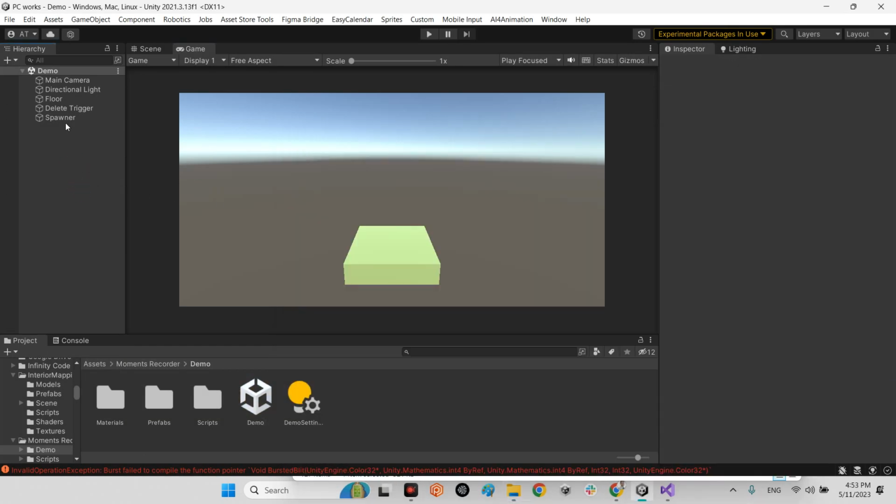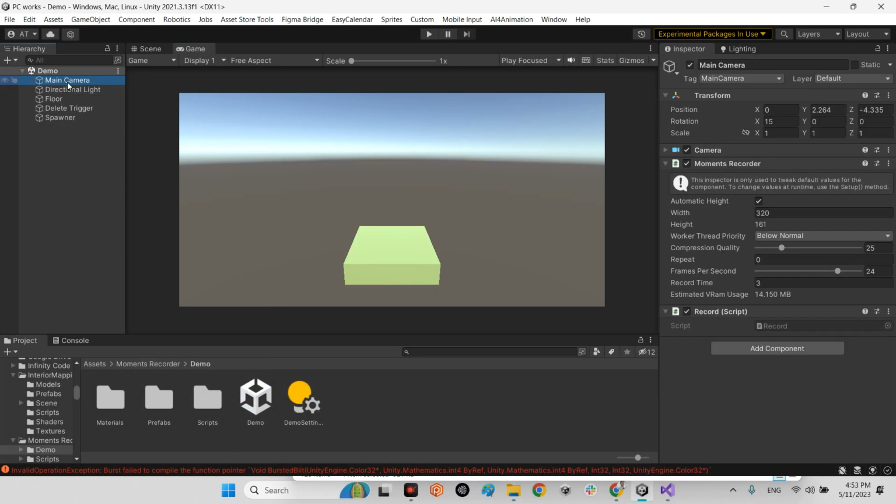Okay, if you want to change this information, you should come over here into the main camera. You will see Moments Recorder, and this is the compression quality. If you make it, for example, 5, it will have better quality.